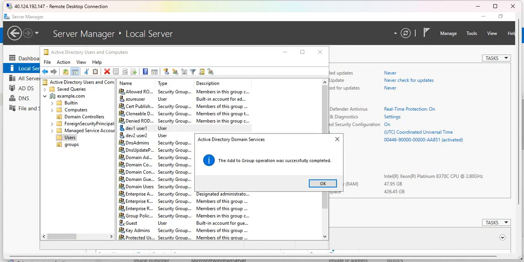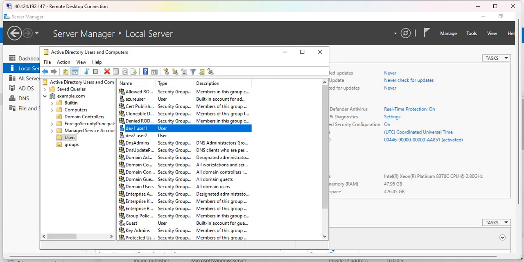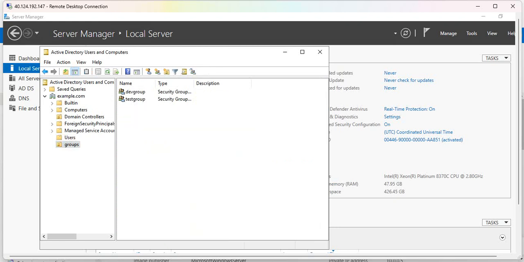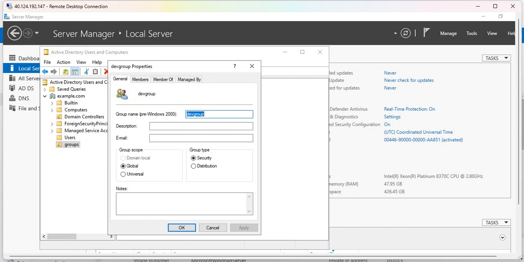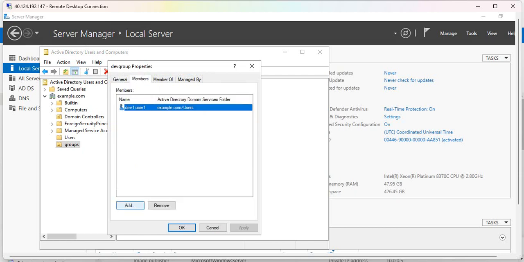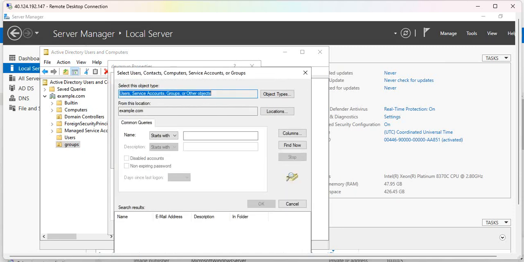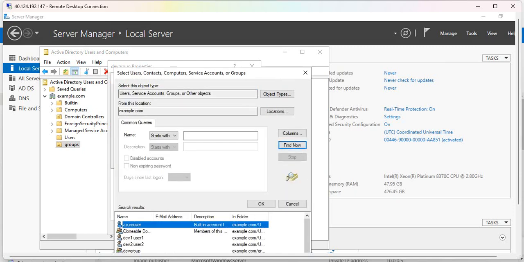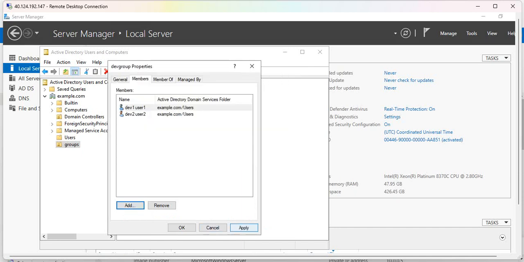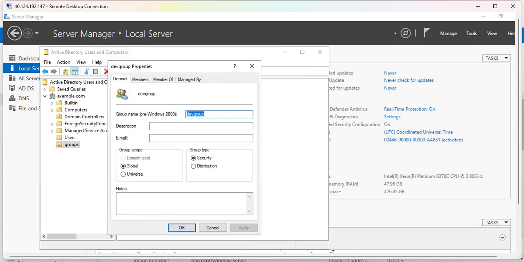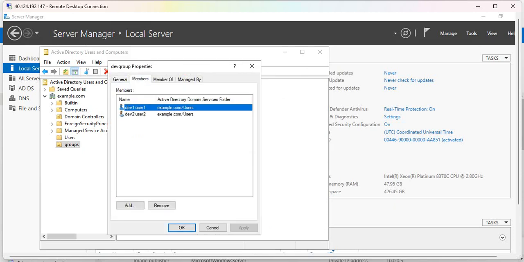So click OK. There is another way to add members to the group also. If you select this dev group and select Members, currently it is showing one user. If you want to add members, select the group name, Members, and you can add members. So two ways we can do it. We wanted to add dev2 user. Select, Apply, OK. If you check the dev group, there are two members, dev1 and dev2 user.